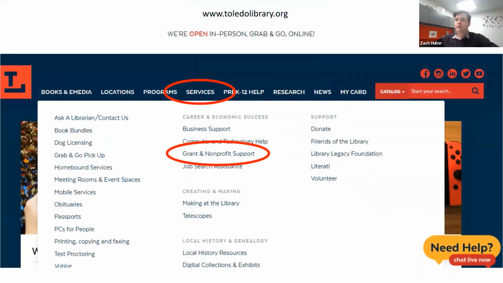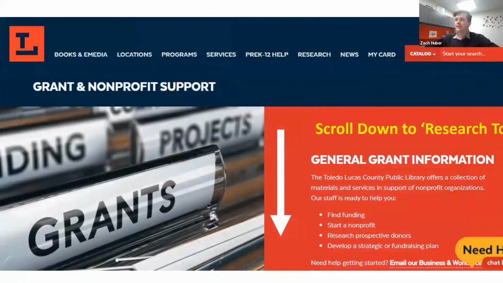To get to those, they're actually listed in a few places, but we'll go to the grant and nonprofit support page. If you start with our homepage, ToledoLibrary.org, and then go from that menu, click on services. In that very middle column is the grant and nonprofit support page. And on that page, we have listed our databases. You'll scroll down, and it looks like some of this got cut off here, to research tools. It's about the middle of the page, and that's where we have all of our databases listed.